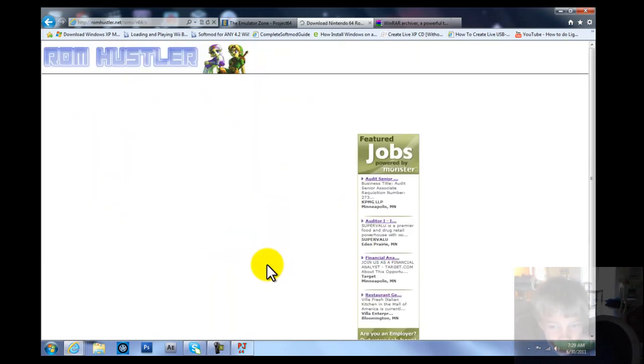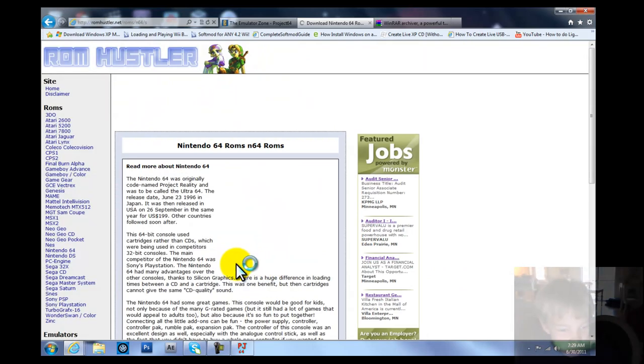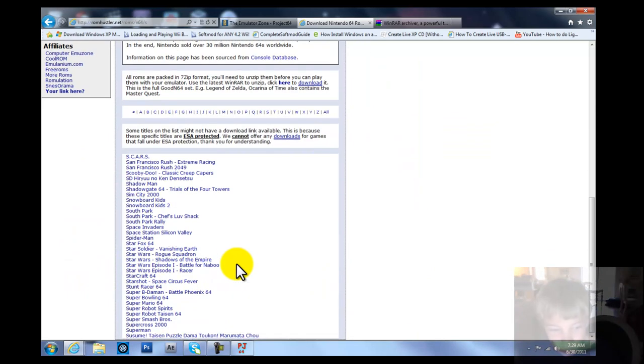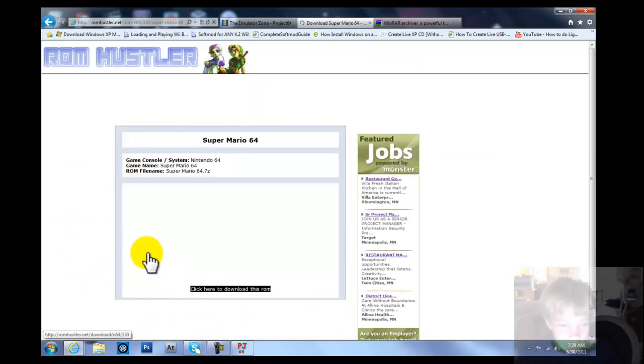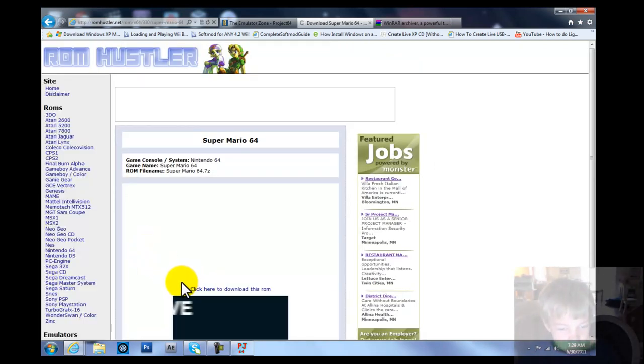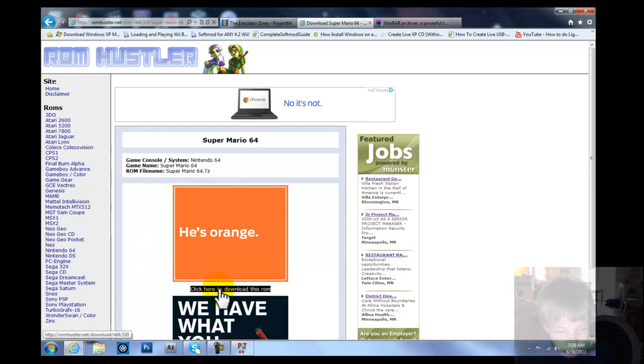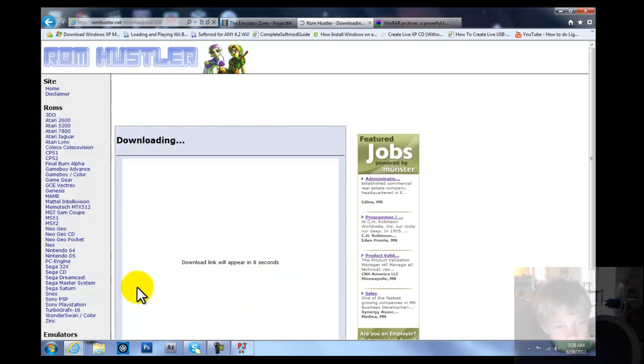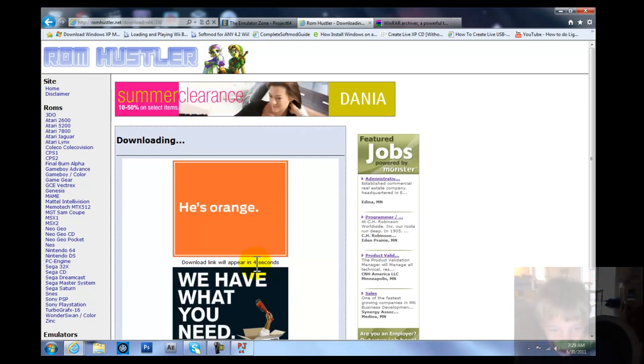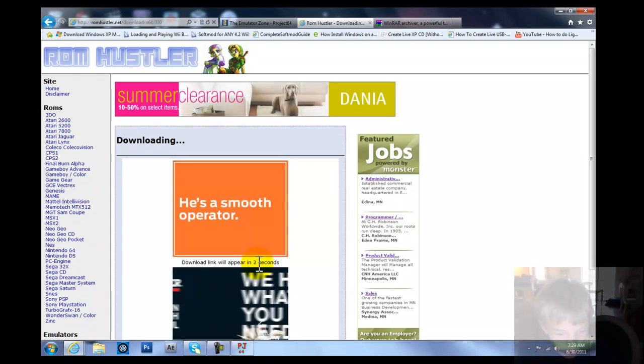And start with S, because I know Super Mario 64 is an awesome game. Click here to download this ROM. Download will start in 6 seconds. 5, 4, 3, 2, 1.